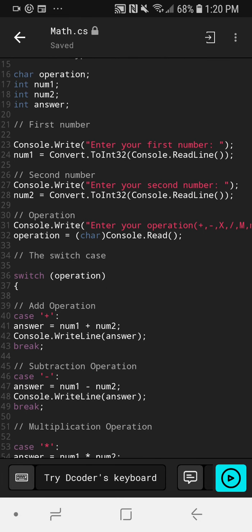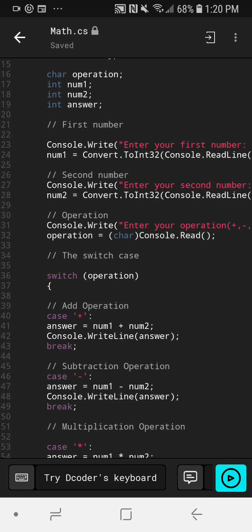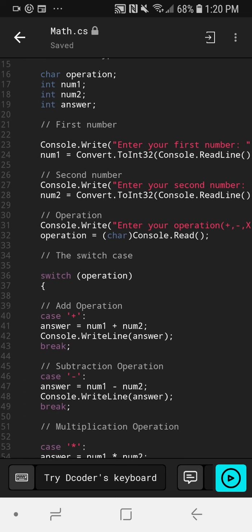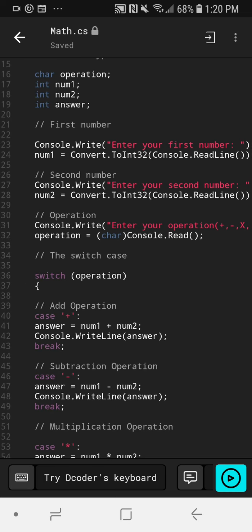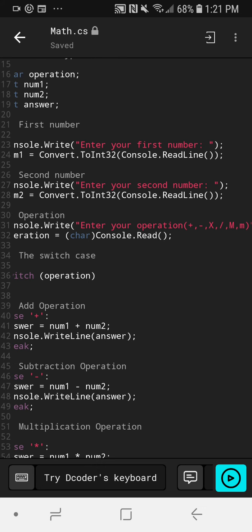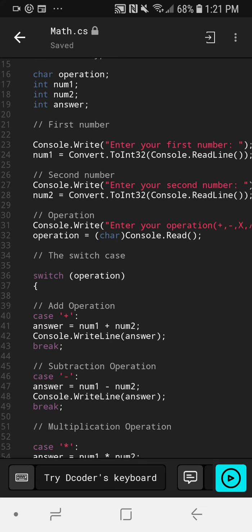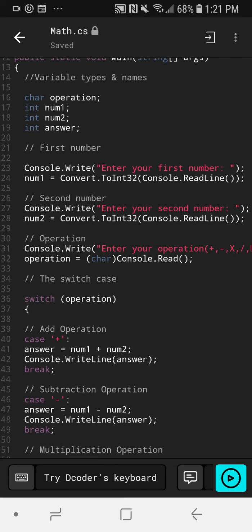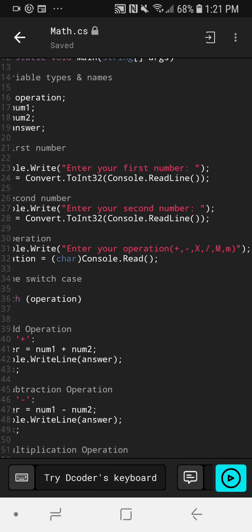First, we use console.write so it lets you enter your first number, and then num1 equals Convert.ToInt32, which converts the string that Console.ReadLine reads into an integer. Console.ReadLine reads a line or a string from the standard input device. Then we do the same thing with the second number: Console.Write, enter your second number, num2 equals Convert.ToInt32, and then Console.ReadLine.